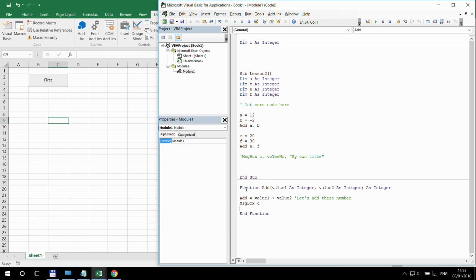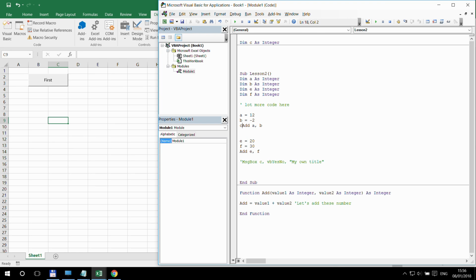So now my add function is solely responsible for adding value 1 and value 2 together. And actually I should also remove the message box C here, because when you define a function like this, that function should only be responsible for making that calculation. Whether you want to display the value should be placed in your parent code, in your caller code. And the way you can do it is like this. So C equals add A and B.